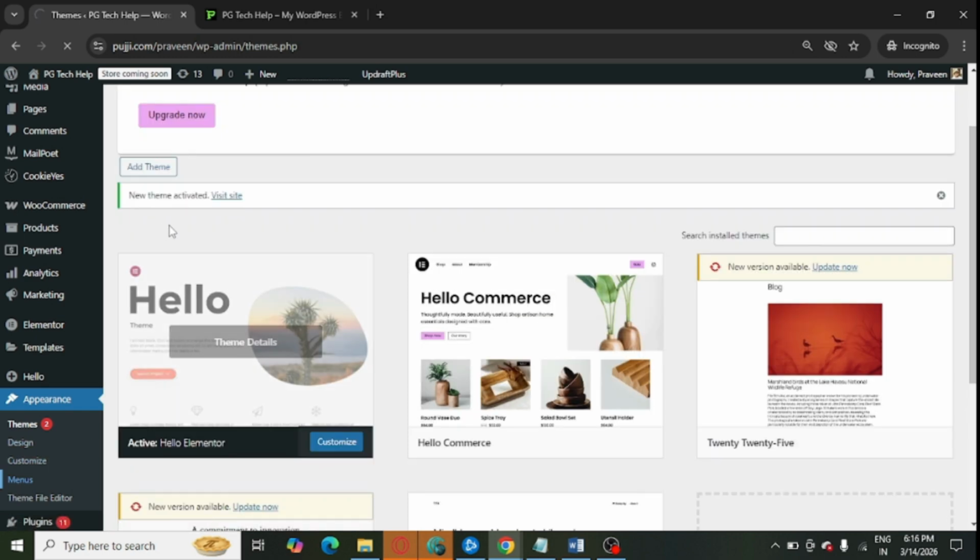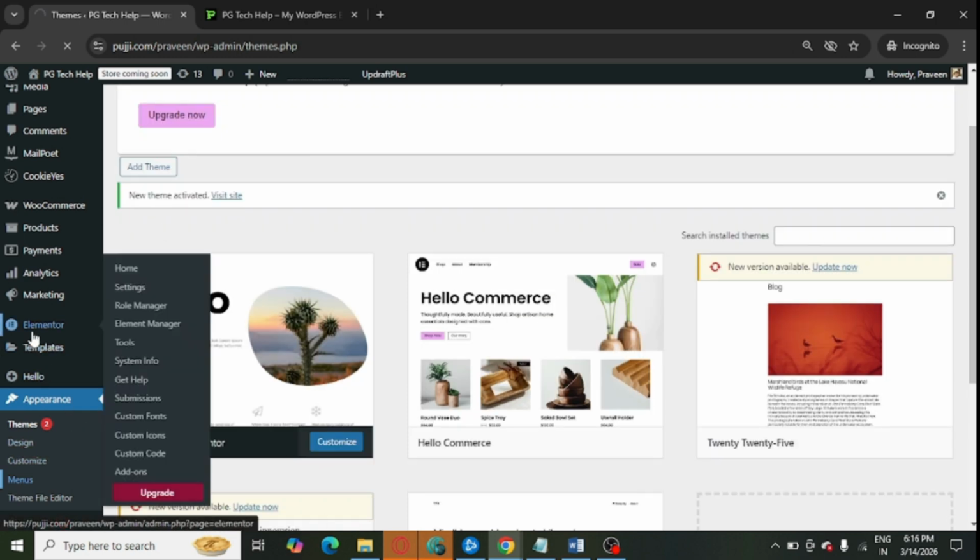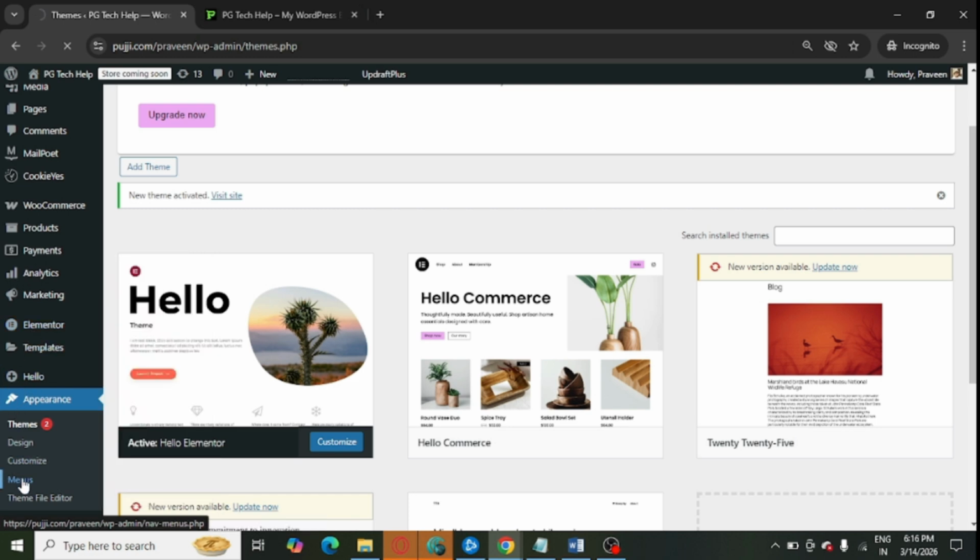And it is better as well, because with Elementor I always recommend using the Hello Elementor theme, and the menu is also showing up here now.